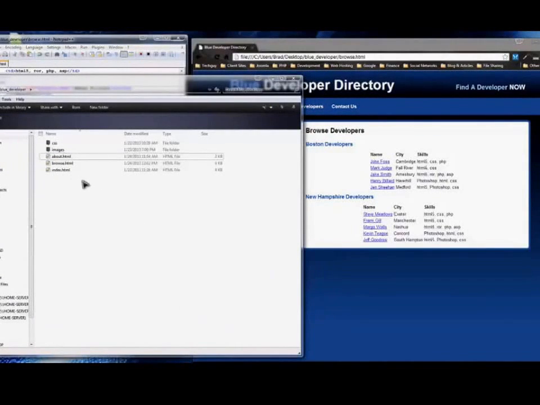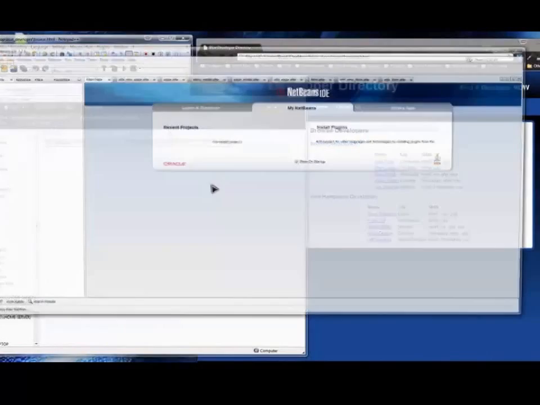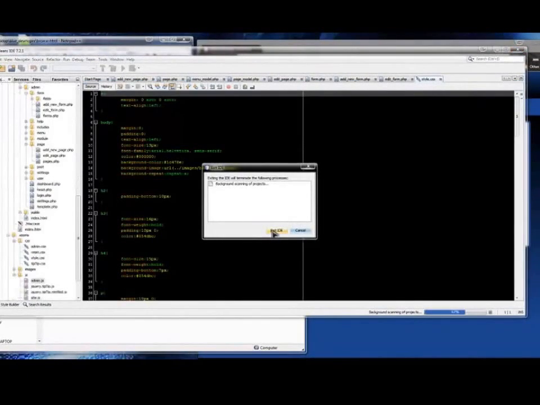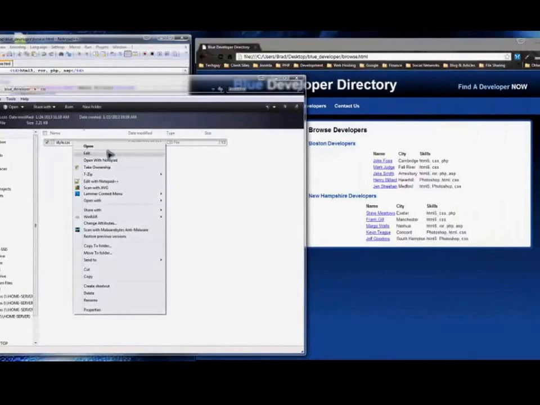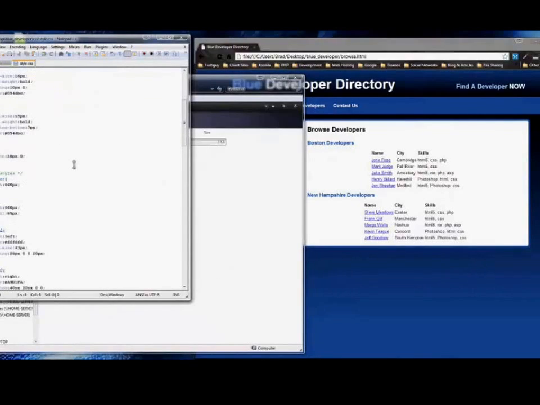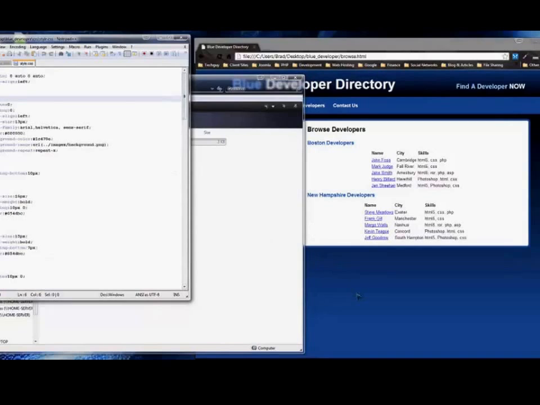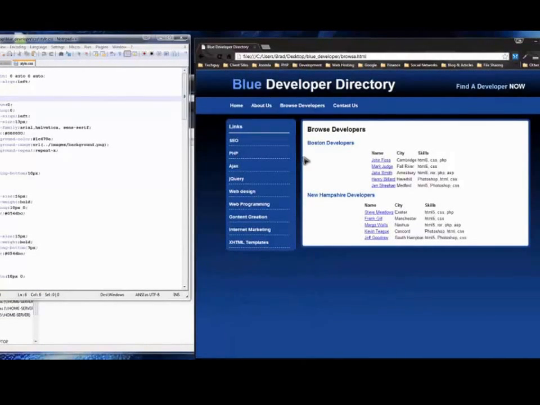Now if you're following along, this is what your structure should look like right now. We have About, Browse, Index, and then we have the CSS and the Images folder. So right now, I want to bring up our style sheet. Whoops, I didn't mean to open that in NetBeans. Sorry about that. I want to open this with Notepad++. You can use whatever you want. And these are all the styles that we created in the last section. So we want to look at this table and figure out what we need to do to it.